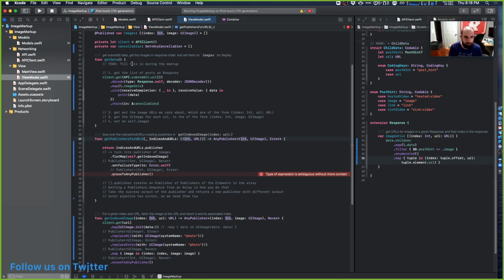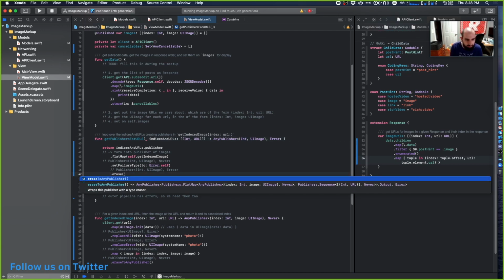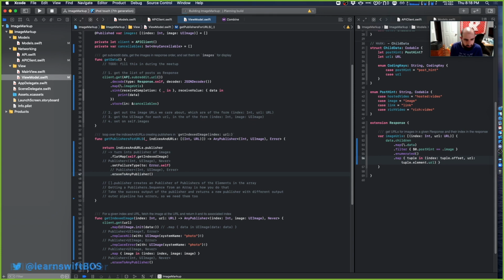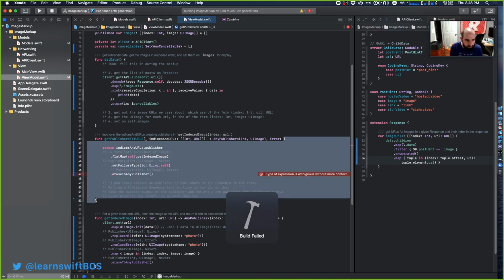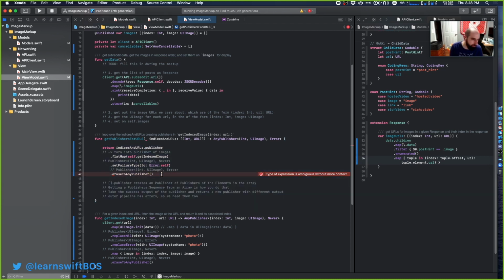I wonder if it's just that something else in the code. No. Erase to any publisher. Live demos.